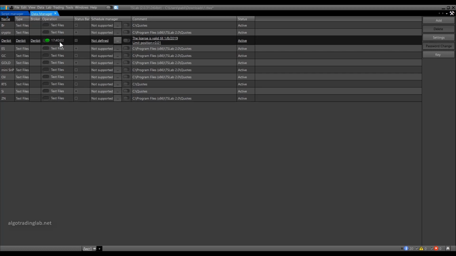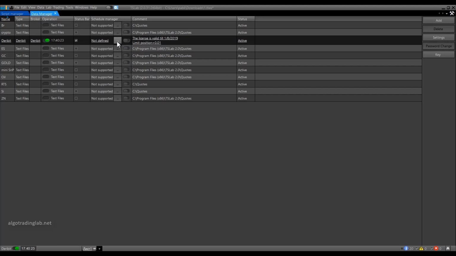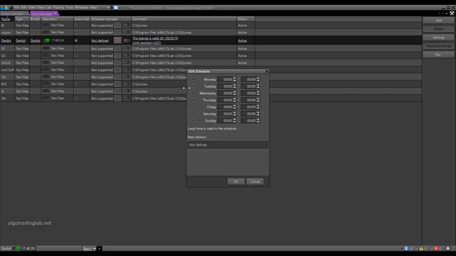You can put a tick here in the status bar column so that the connection status is shown in the status bar below. Right from here, you can turn it on and off. In the case of cryptocurrency trading, the exchange works around the clock, so there is no point in setting up a schedule here. You can do so if you are working with another exchange which has its own trading hours. You can adjust the schedule here.